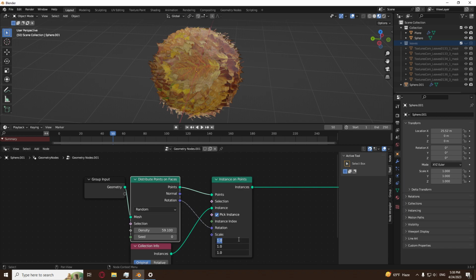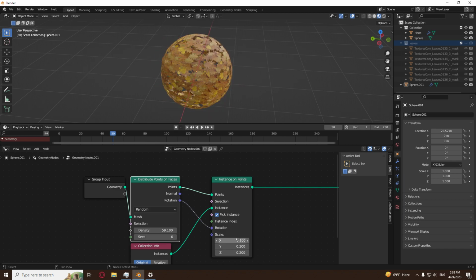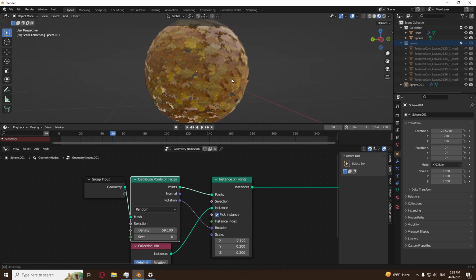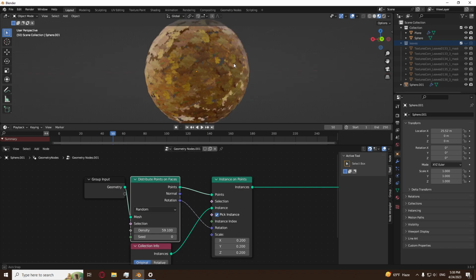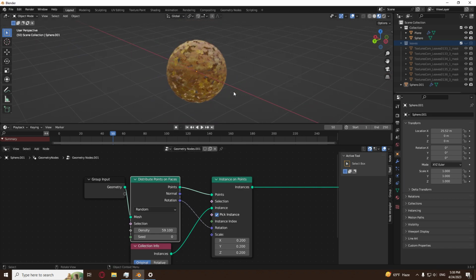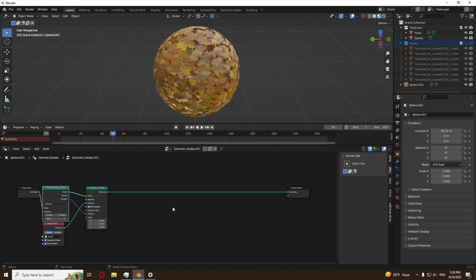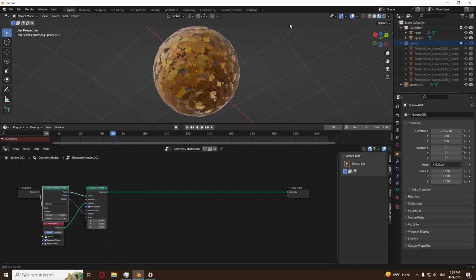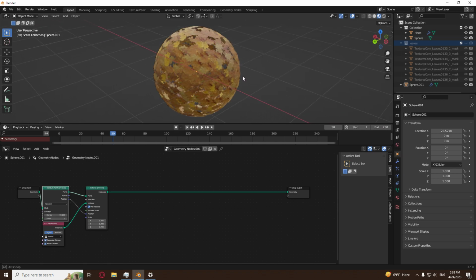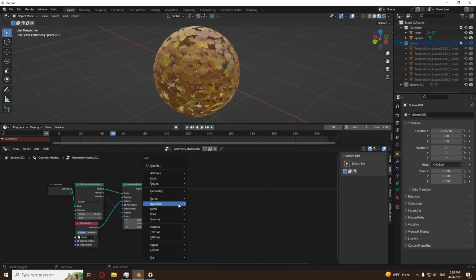If you want to turn certain points of the mesh into points, you need to use the align Euler to vector node. Look it up. I'm not going to explain it here. So, now what are we supposed to do over here? Okay, now we need to offset these.